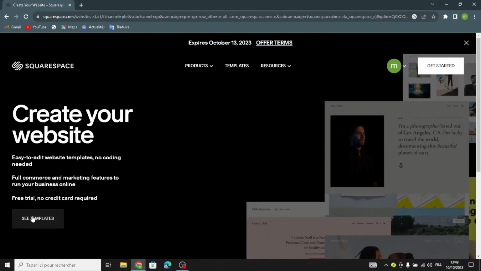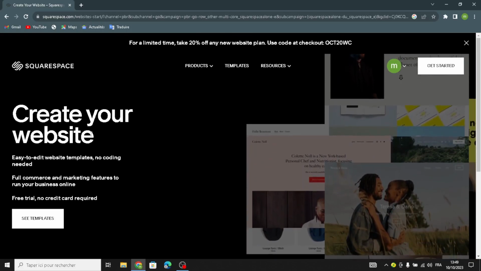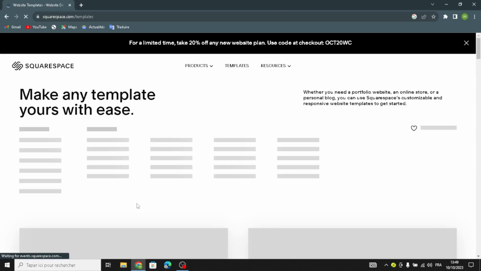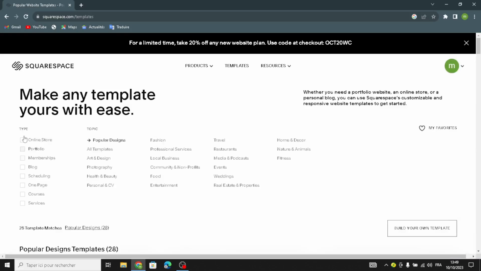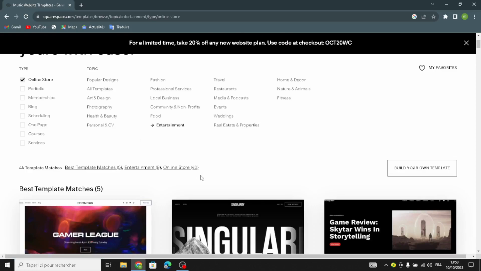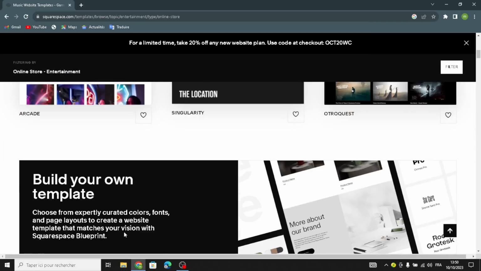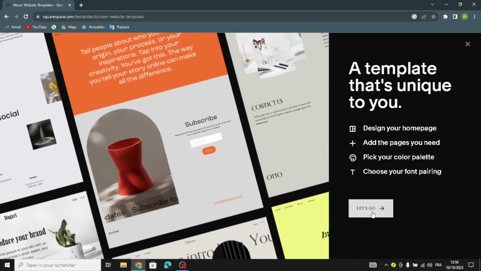So first of all, this is the first page here. You can create your website from here. You can start with these templates. Here you can choose the topic and the type of your business. The type might be an online store, of course. The topic of camping and hiking gears isn't here. It might be entertainment, for example. So you can choose one of these templates and start from there, or if you want, build your own template. So let's get started. Now let's go.